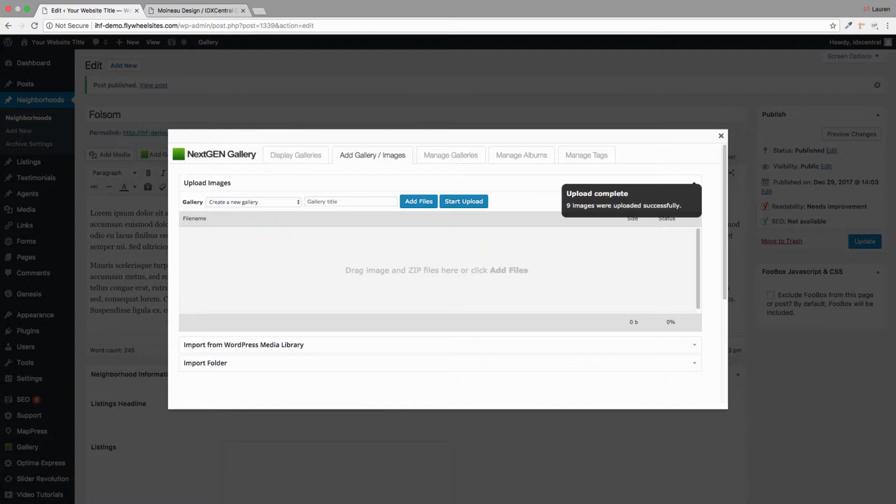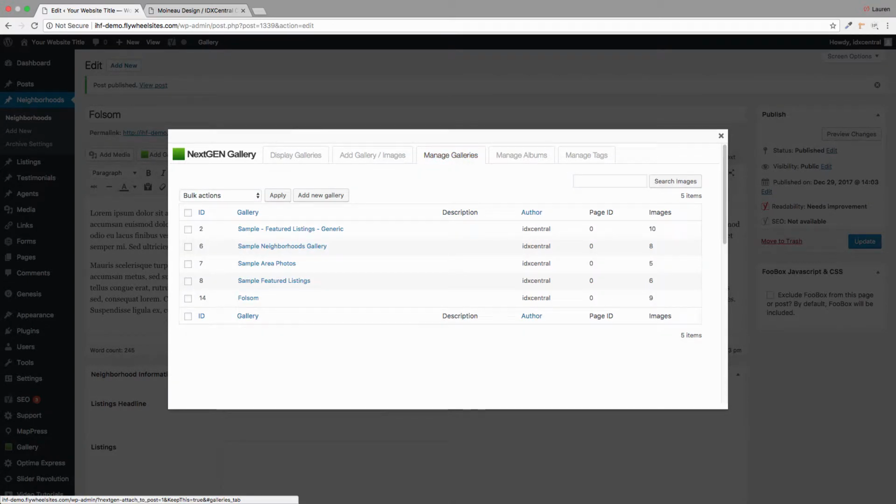So basically we've just created our gallery, and now we simply need to find those two values for the gallery ID as well as the thumbnail ID. To find these values, I'm simply going to click on Manage Galleries. And here you can see all of the galleries that I have created on my site. I also want to point out that you can see that each gallery has an ID associated with it.